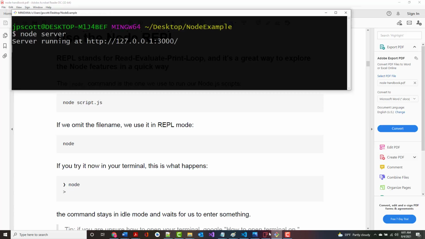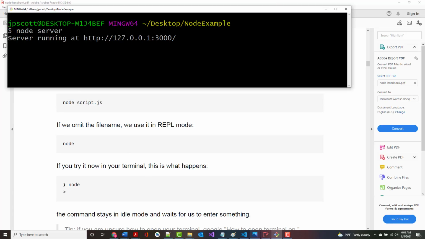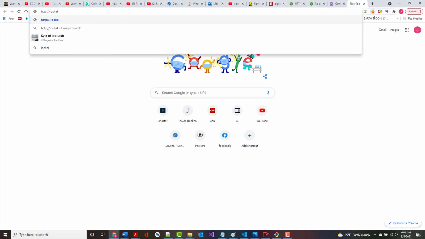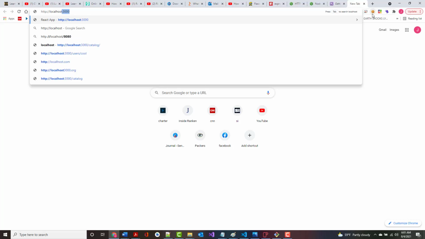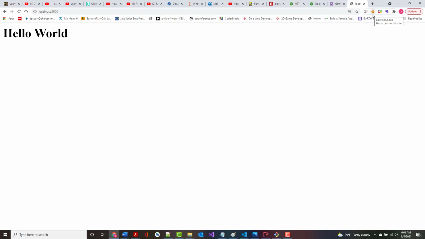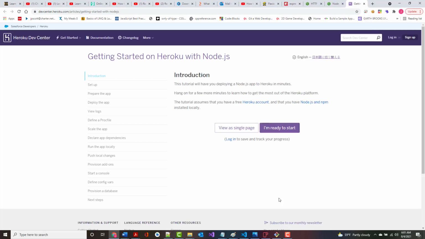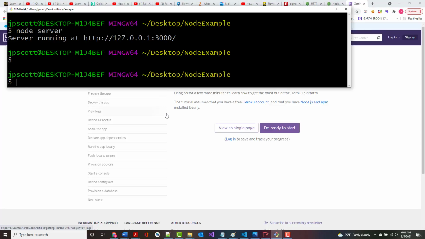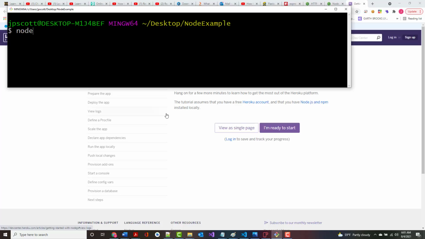In other words, this is running, so if we open up a browser window and again go to http://localhost:3000, it should give us our old hello world. And it does. All right, no biggie right there. But I'm going to stop this with a control C, and I'm going to clear. Now I'm just going to type in node and hit enter. Now I am in REPL.